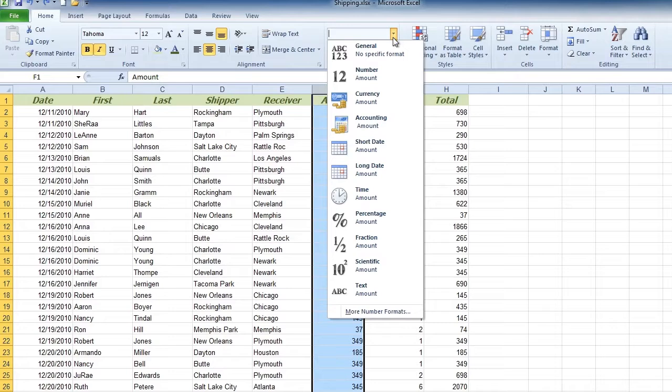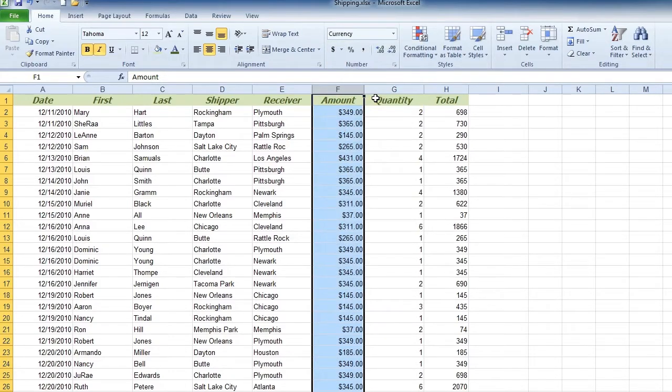Oh, okay. And notice we have currency and accounting. Let's choose currency. All right. Oh, yeah. And notice it automatically put in 2 decimal places and it put in a dollar sign. Okay? Yeah, they immediately know that that is a dollar figure. I like that. Exactly.